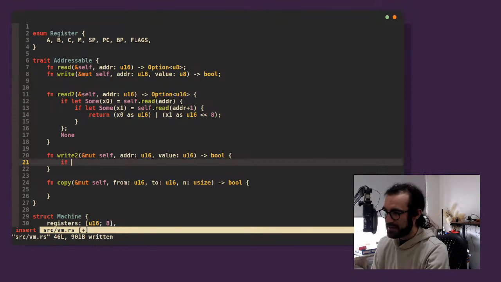Write is going to be similar, well, we need to decompose the value into 2 bytes first. So let's say let lower equal value, and oops.